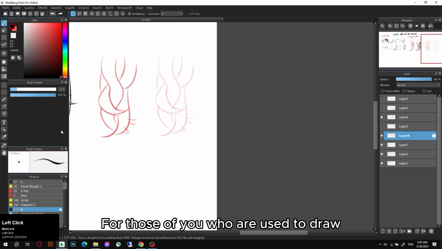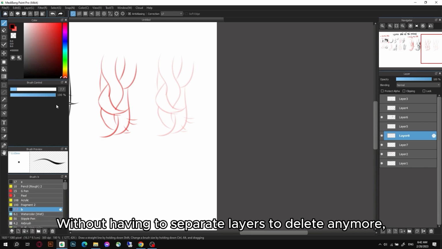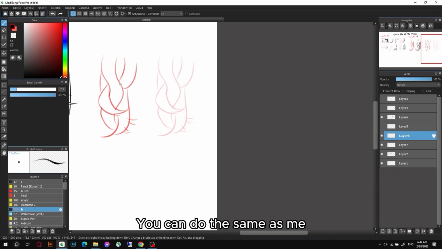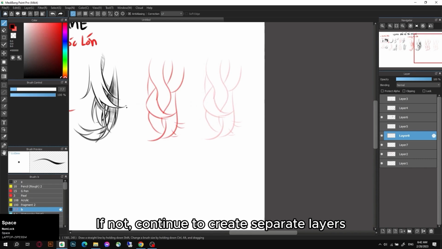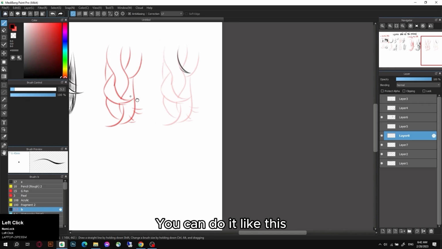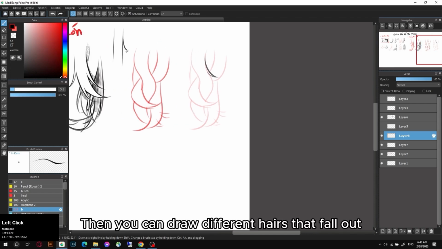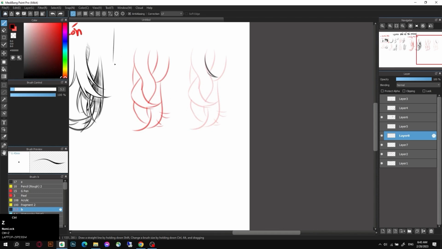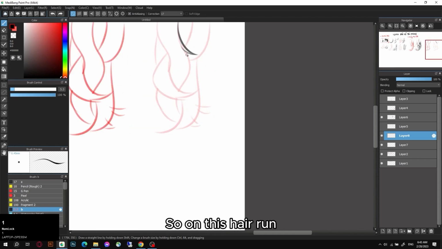For those of you who are used to drawing without having to separate layers to delete anymore, you can do the same as me. If not, continue to create separate layers and delete the hidden parts. Here I will show a strand of hair. You can analyze it, like on the hairline. You can do it like this. Then you can draw different hairs that fall out. So on this hair run.